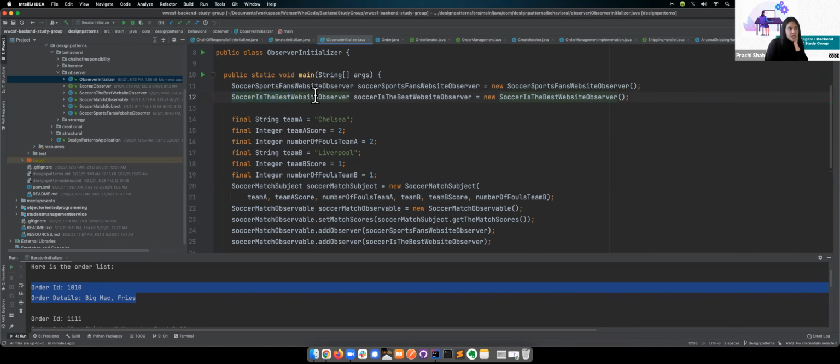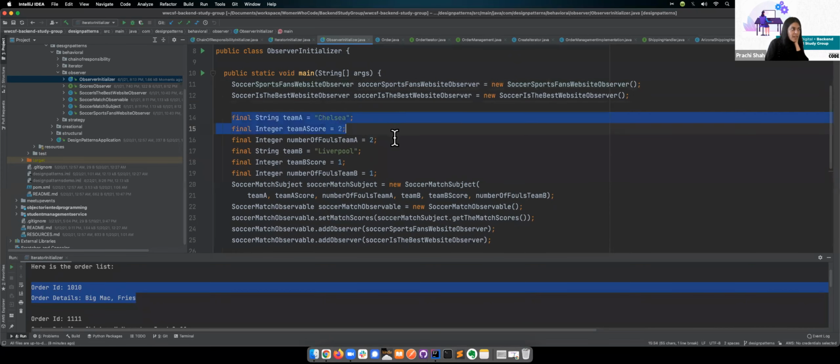These two are observers to get notified in a timely manner about any state change, any updates to the match, right? So let's say I have two teams, team A, that's their name, that's the score, number of fouls in the soccer match, and then we have team B, which is Liverpool, that's their score.